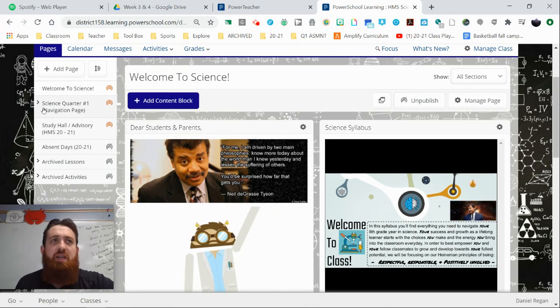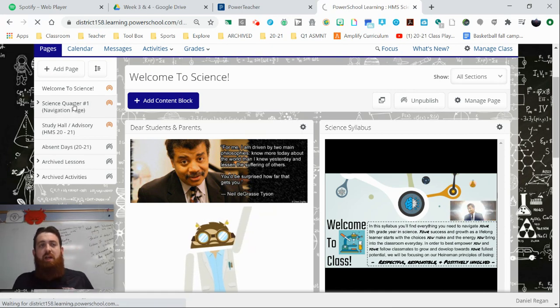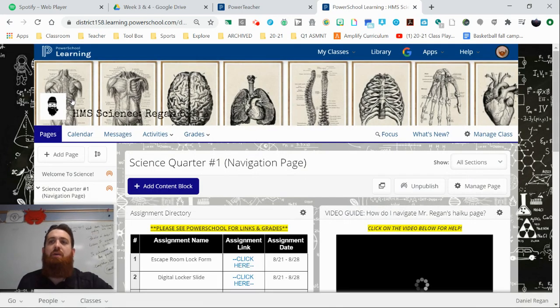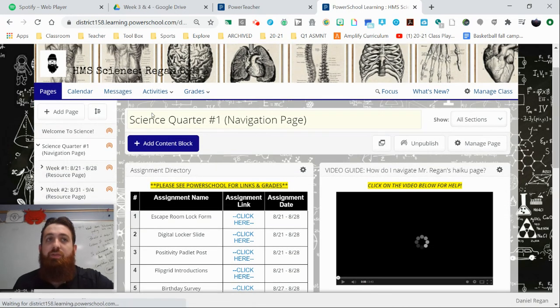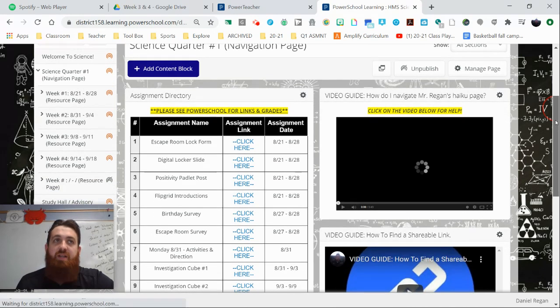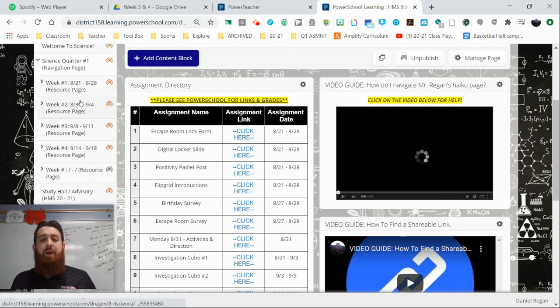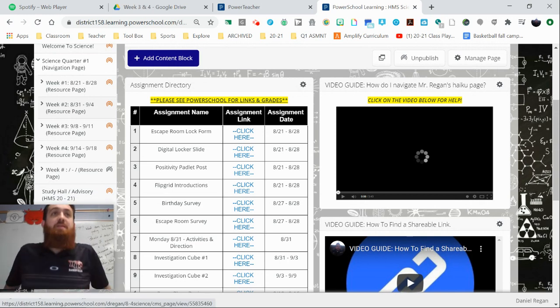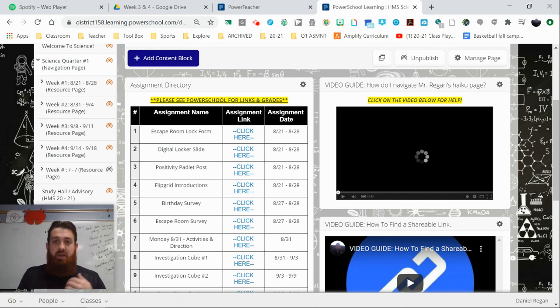The next page you'll see is the Science Quarter 1 navigation page. If you click on this, a few things are going to happen. Number one, it's going to take you to the navigation page for the first quarter. And the second thing you'll see is a bunch of weeks pop up underneath it. If you notice, the Haiku page is set up based on date. So depending on when we do our activities and assignments, you should be able to click on each of the different weeks to access the specific dates and days of our assignments.